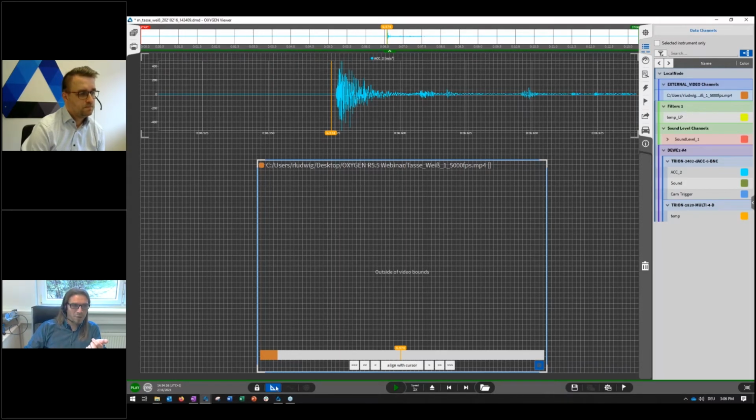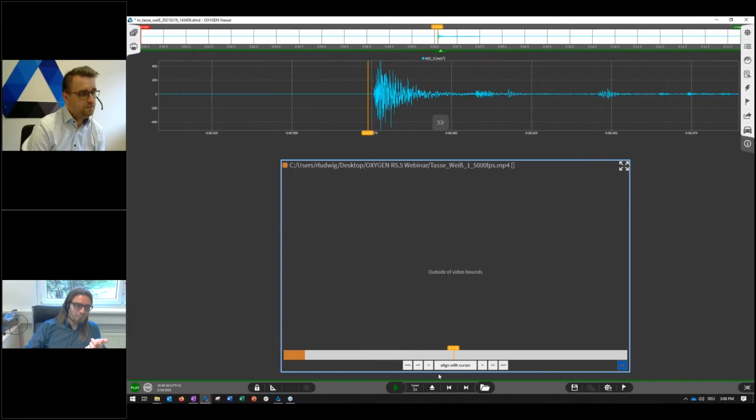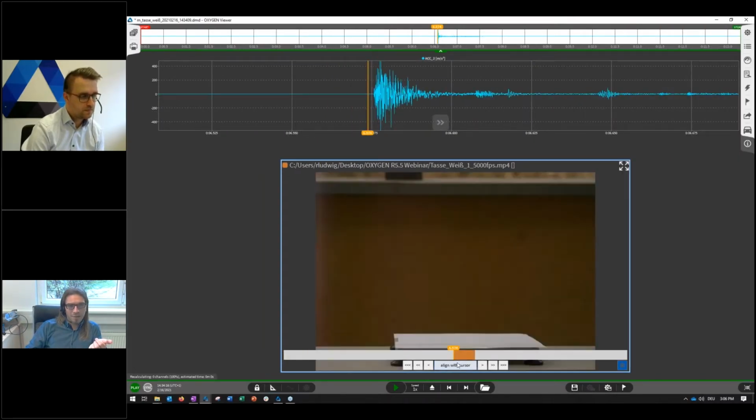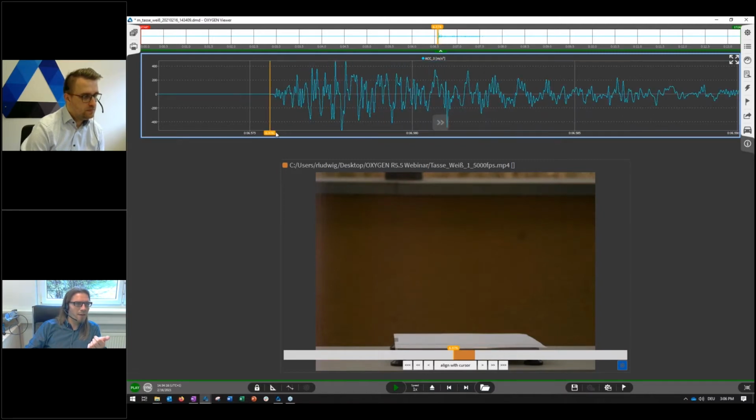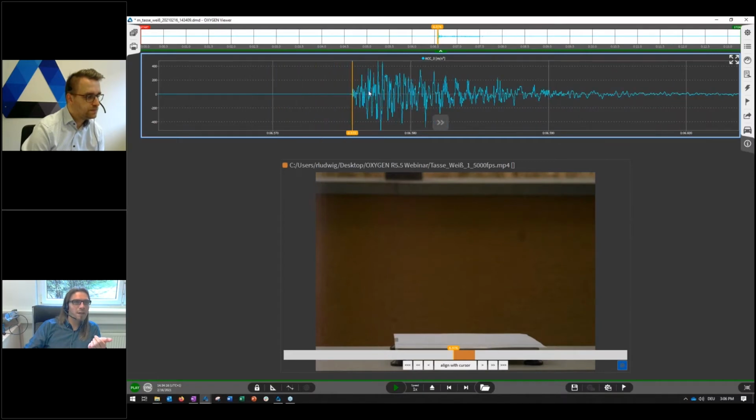And this is working in the following way. I am now pressing the Align with Cursor button to allow the video to jump to the actual cursor position here. And there you can already see the first picture of the video. And I will now zoom in a little bit and put the orange cursor to the very beginning where the vibration and the acceleration was measured, which is now my absolute instant of time for the data synchronization.